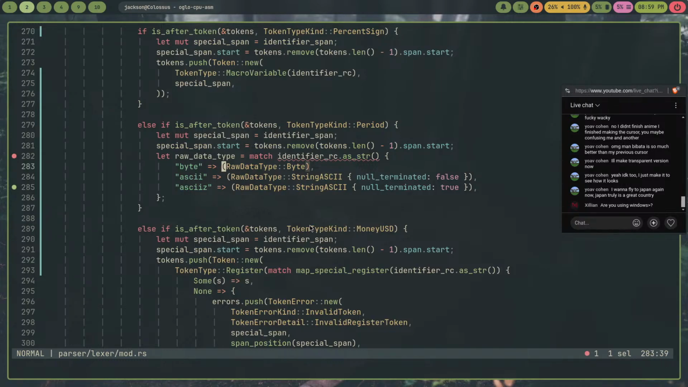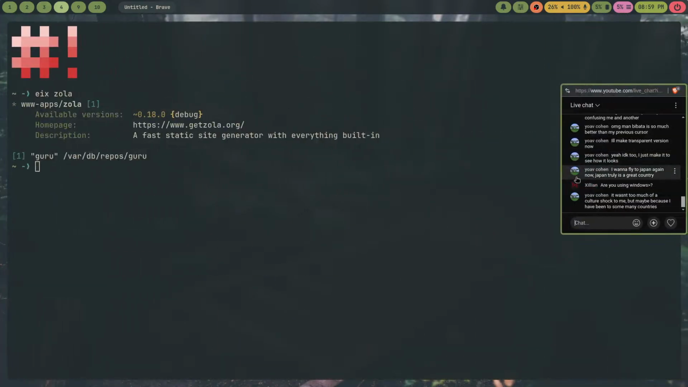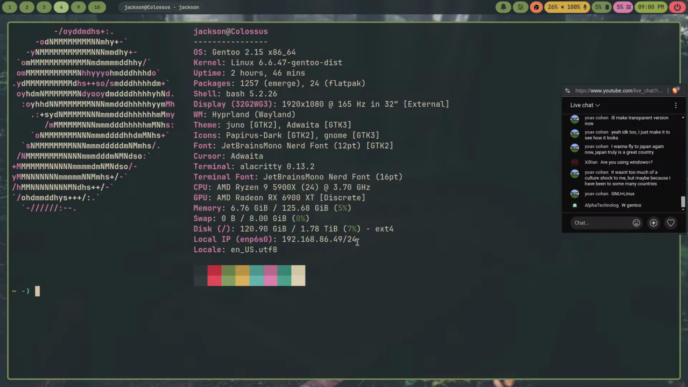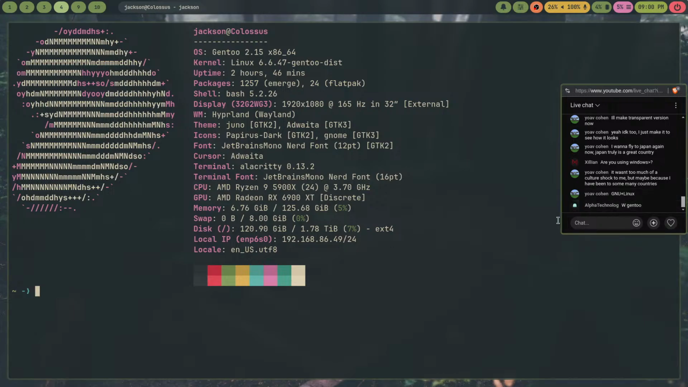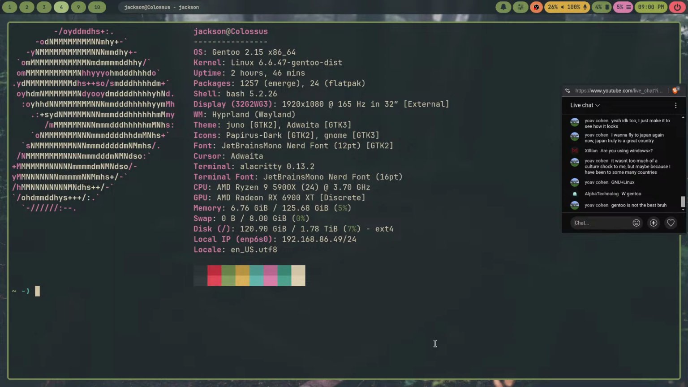No, I am not using Windows. I'm using Gentoo Linux. Here, let me show you. Clear, fast fetch. Gentoo Linux, baby. Yay, Alpha Technology. Oh man, long time no see. Yep, Gentoo. Gentoo, the best Linux distribution. I assume Zillion is not familiar with Linux, which is okay. I'm glad this stream got exposed to a potential new Linux user.